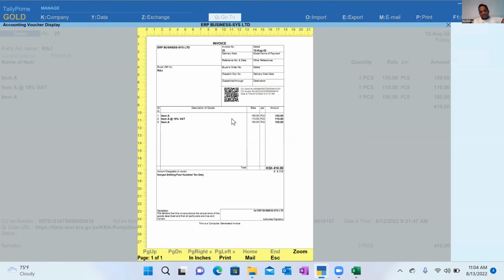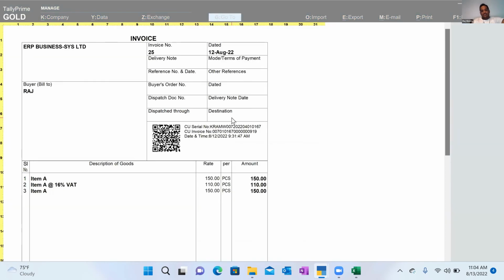Because this QR code is saved in our database also. Not only from the KRA control unit, we bring it back to Tally and save it in the sales vouchers, so that as and when required, you can print it again.